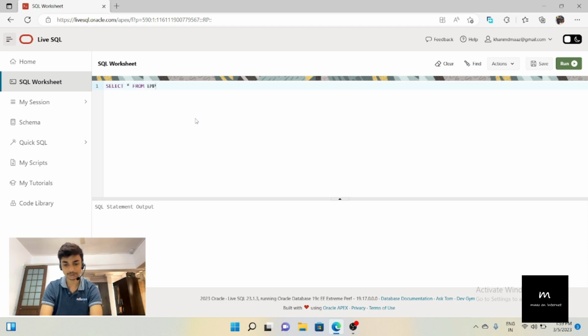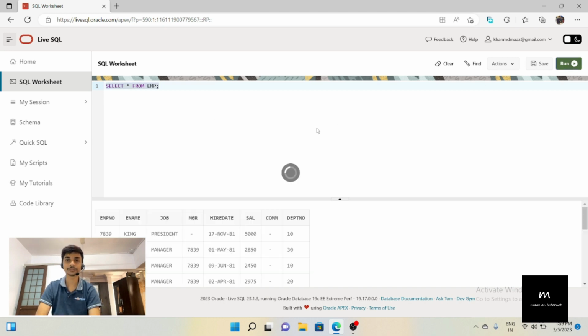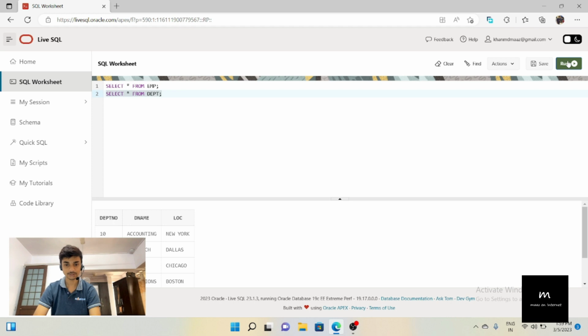I guess it is emp. So let us test this. Okay, so we are fine with the first table. I will check the second table also. Select it and I will run it. Okay, so data is successfully loaded in both the tables.